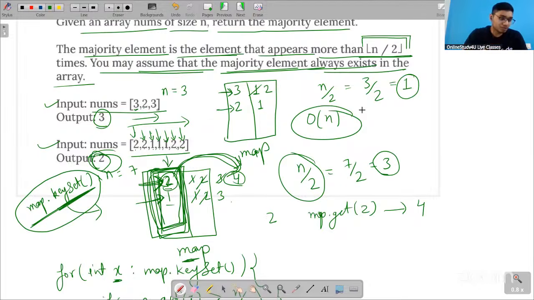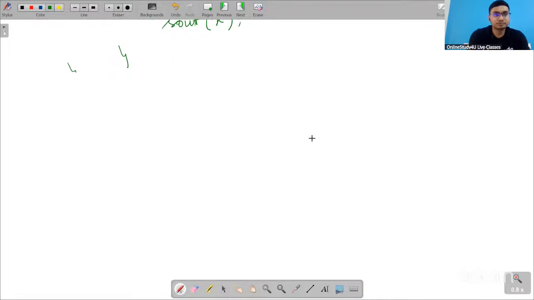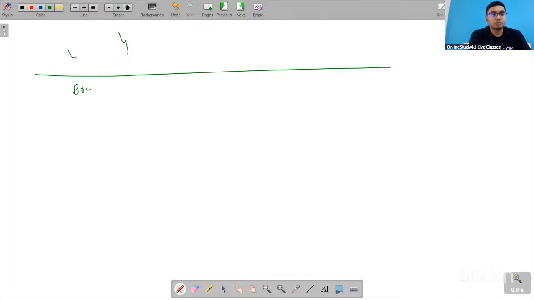Someone is saying n by 2. Exactly, Boyer-Moore voting algorithm. Yes, that is the way to solve this problem without using Hashmap. So let's learn this because it's very important. If you are giving an interview, definitely the interviewer will ask you. So now we are going to learn a new thing again: the Boyer-Moore voting algorithm.